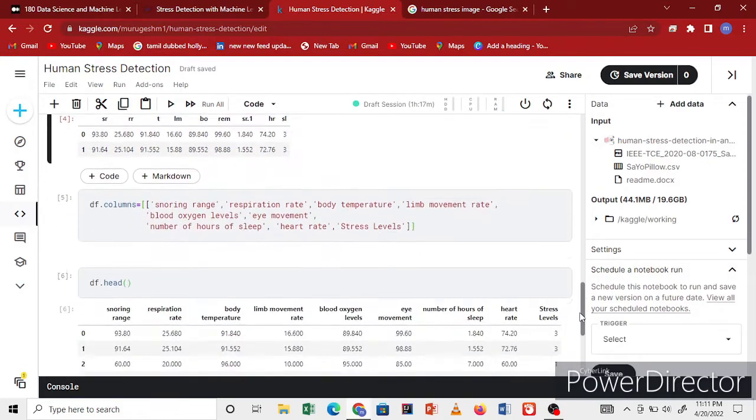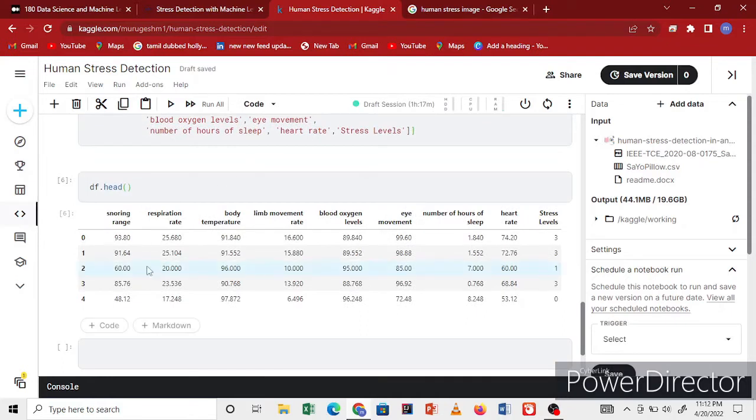See, this is my data frame after I replaced that column. These are respiration rate, body temperature, blood oxygen level, eye movement, number of hours of sleep, and heart rate, and the trust level. The trust level is encoded as 0, 1, 2, 3, 4: 0 is low trust, 1 is medium, 3 is medium or high, 4 is high. This is my prediction value, the trust level. This is my data frame.